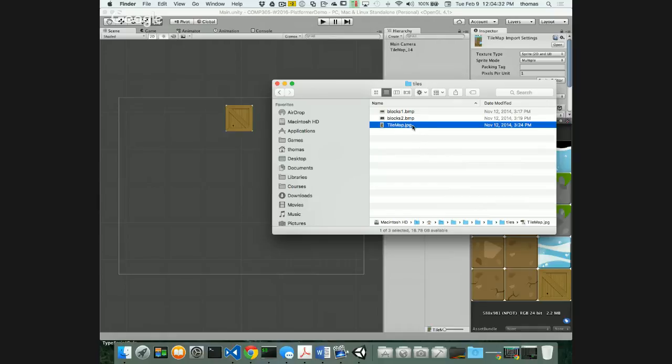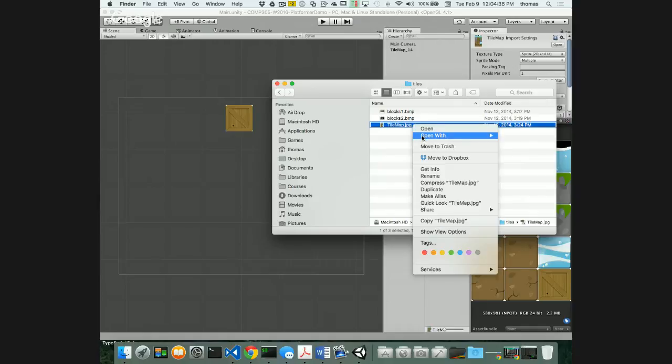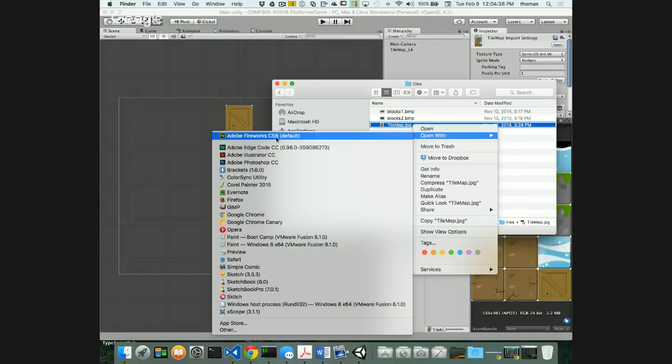I'm going to double-click my tile map JPEG, and it's going to bring up my default program, where I can open it up with a specific program. I'm using Fireworks. You can also use Photoshop or Illustrator or something else, or Paint, or GIMP, or whatever you want to use. I'm just going to use Fireworks.